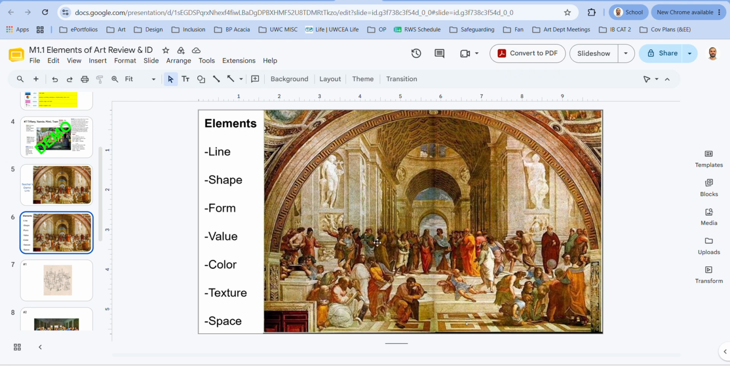Value. We can see value really well with the negative space around these sculptures, and we can see the change in value on this cube down here, how it's really dark on the left, kind of medium on the front, and then light on the top where the light is hitting it. You can see slight value changes in the steps as well. Also, the people have pretty dark value against the kind of earthy tones of the building.